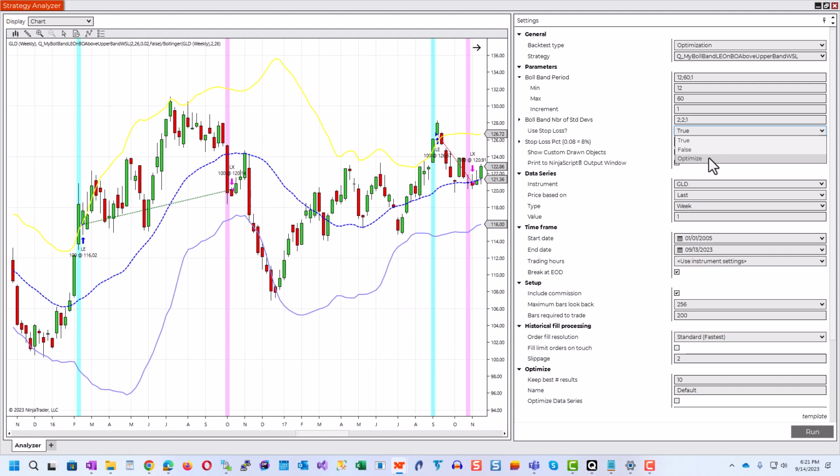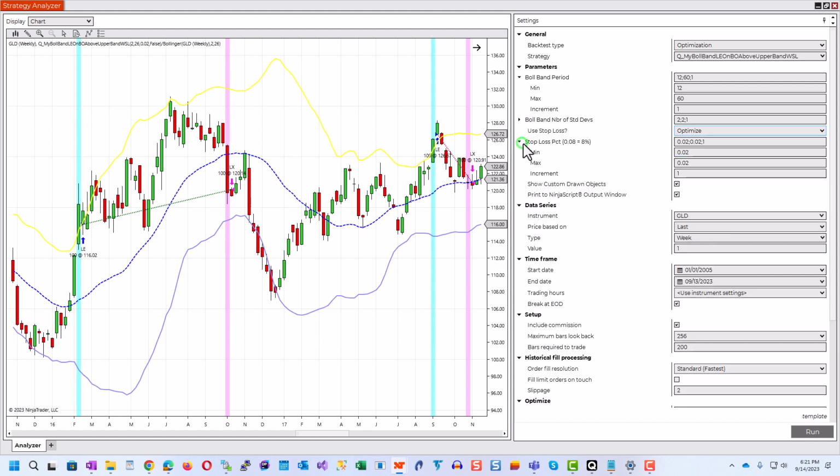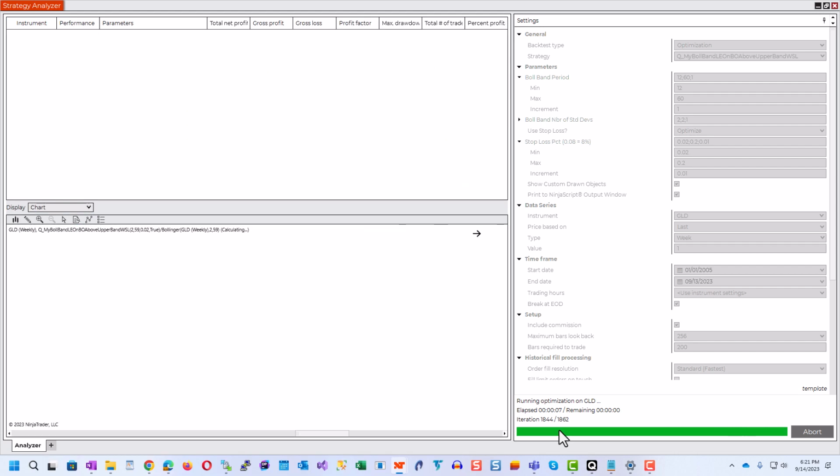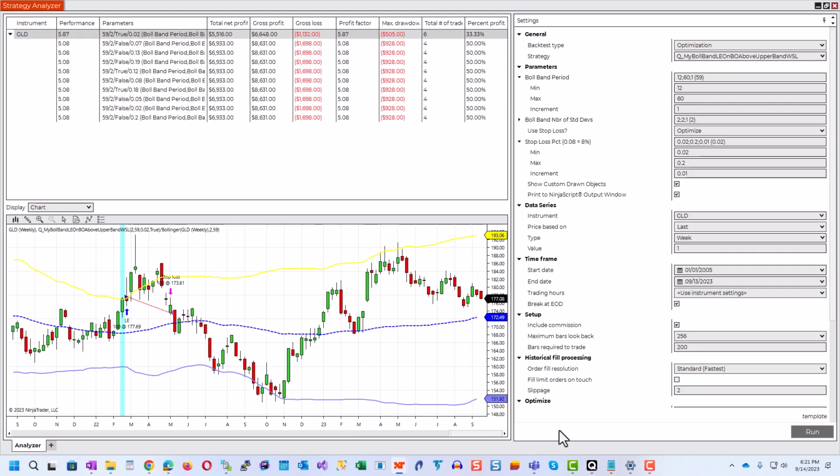So we'll try half of the optimizations with true and half with false. So we'll click optimize for the checkbox. And then for the stop loss percent, let's optimize from 2% to 20%, step 1%, so step 0.01. All right, so let's do it. Let's run the optimization. So it's doing 1,862 runs. I am not speeding this video up. NinjaTrader is just very fast at optimizations, so it already finished.